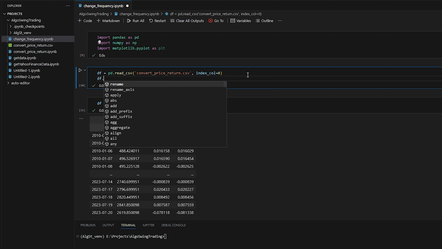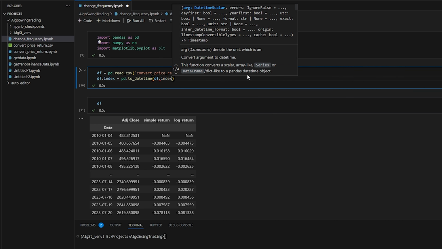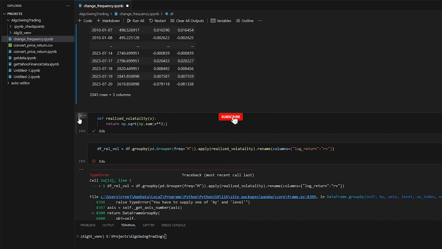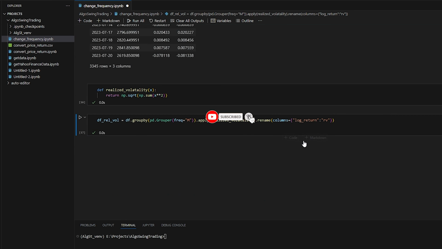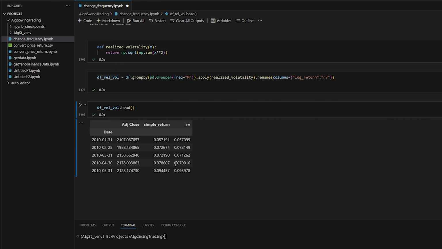So let's say df.index is equal to pd.to_datetime(df.index). So I'm converting this index into a datetime data type, right? Because right now this df, this particular column, is an object. So I'm just converting it. Now this error will not be there. Great. Now let's see the data as well, because I really like to see the data whenever there is a change. So now we have realized volatility, right?